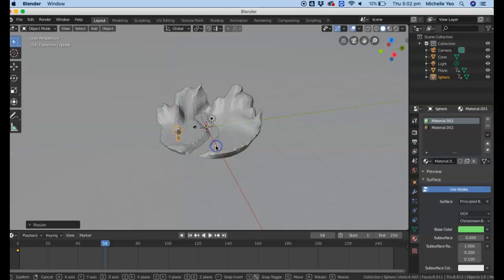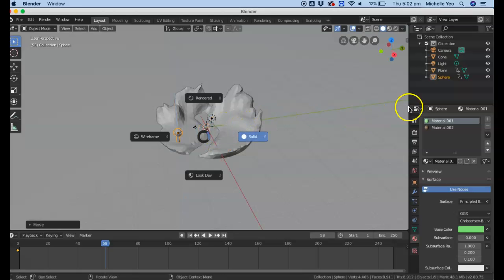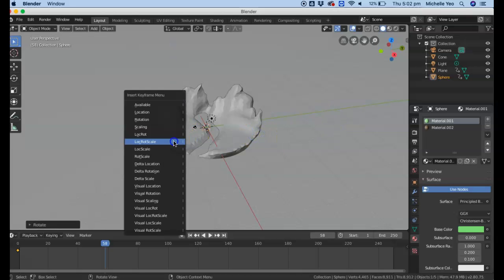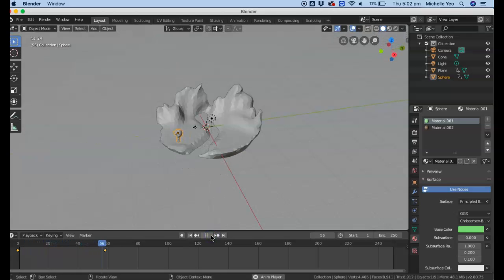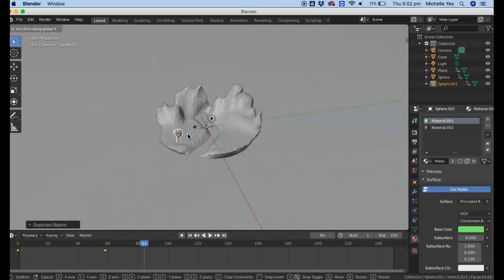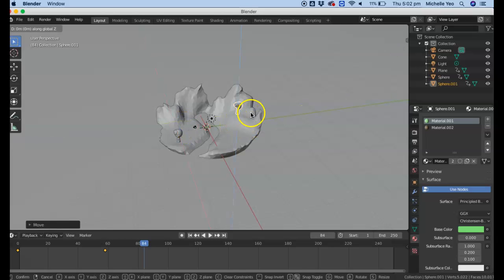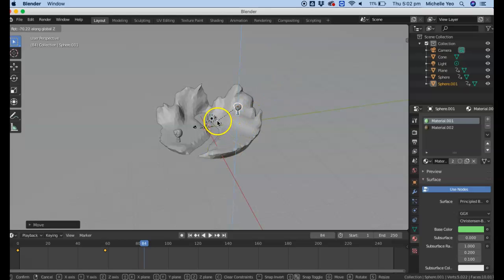Oh, and just for fun, I'm going to scale him down and give him a bit of a rotation. Press I. Then hopefully he should appear like that. Now I'm going to press Shift D. That duplicates him. I'm going to move him across over here. Great. Rotate him around a bit.